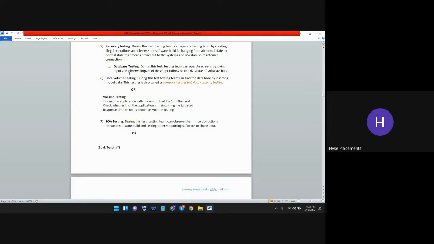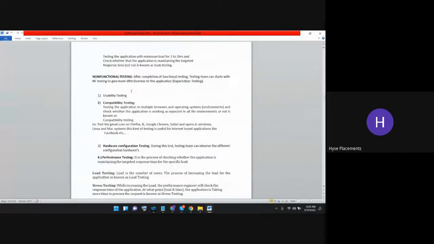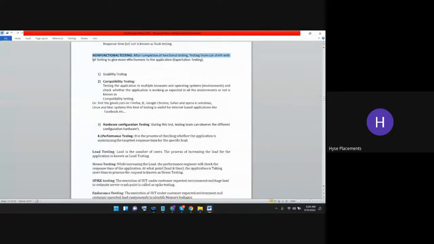These are the orders to test an application as a software person. When any application is given to the testing department, as a test engineer, you need to do functional testing. Once functional testing is completed, then you need to concentrate on non-functionality. What is the meaning of non-functionality? Non-functionality is nothing but expectation testing. After completion of functional testing, the testing team starts with non-functionality testing to give more effectiveness to the application. That is nothing but expectations testing.